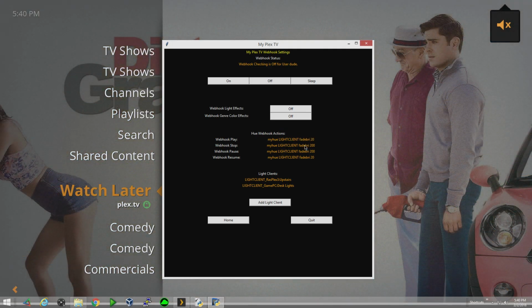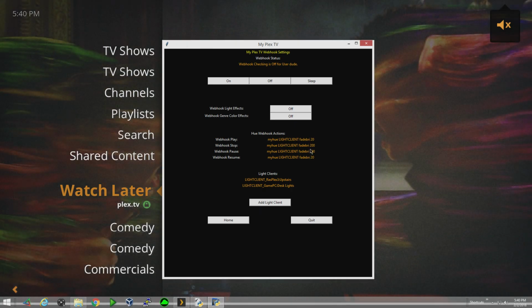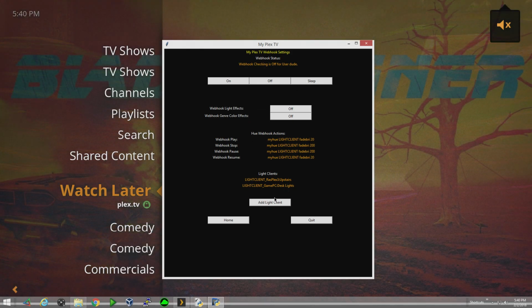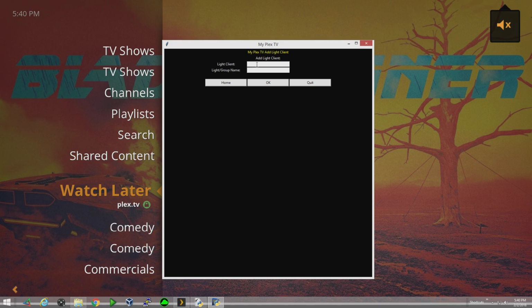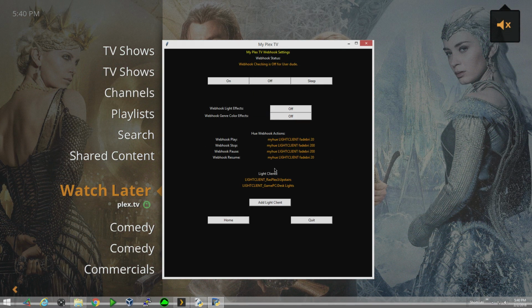So on the defaults on play and resume, it will fade your lights down to 20 brightness. That's not 20%, that's 20. Hue does their brightness between 0 and 255. And on stop and pause, it will raise your lights to 200 out of that 255. So like 75% or whatever. And you can add light clients. You hit this light client button. You specify the client and then either the light or the group that you want to have react when your webhooks come for that client.